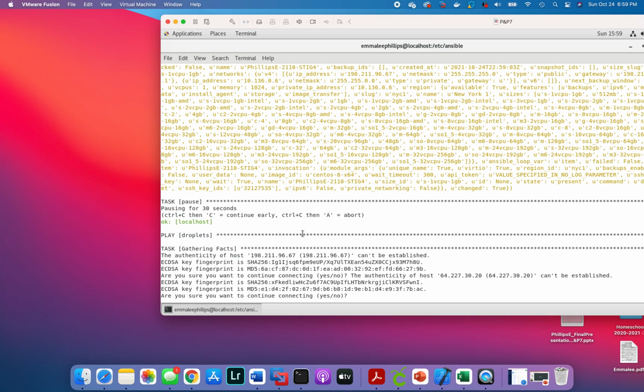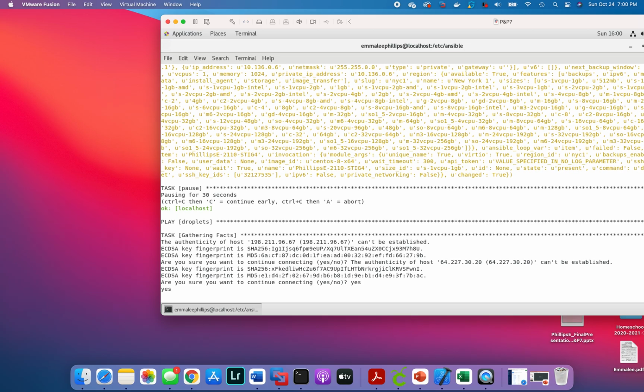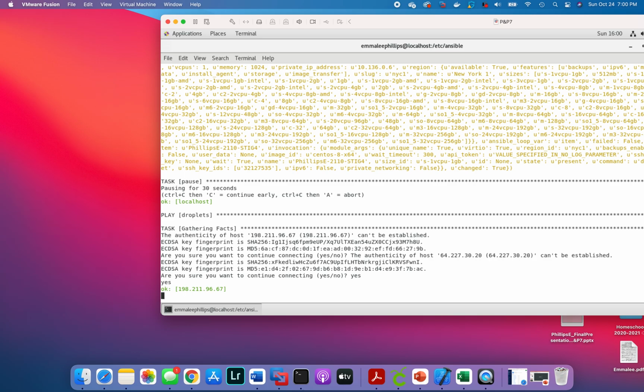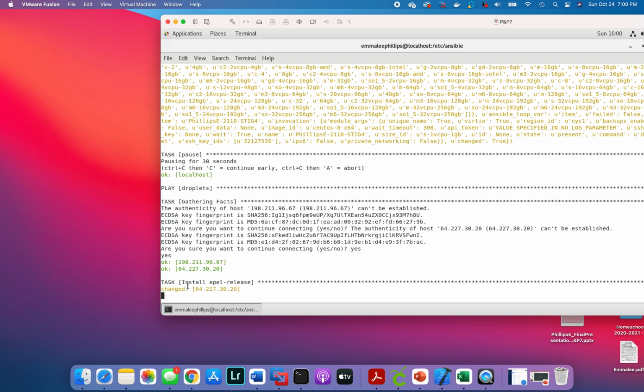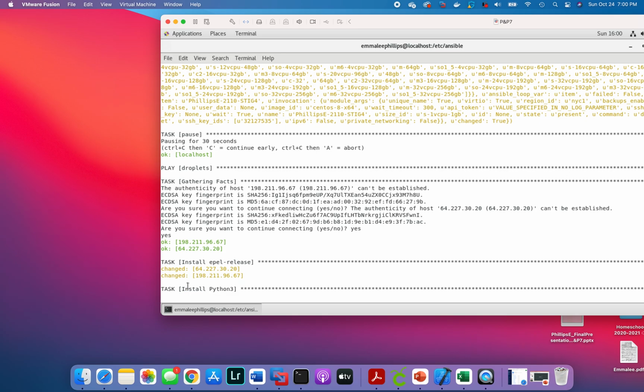And now, as you can see, that pause is completed. So now we're trying to SSH into these droplets. So I just have to say yes to both of these. And now that it says okay and it's green, it's able to communicate. So it's going to be installing the EPEL release, Python, and pip so that it's all up to date and the role can run on the droplets.